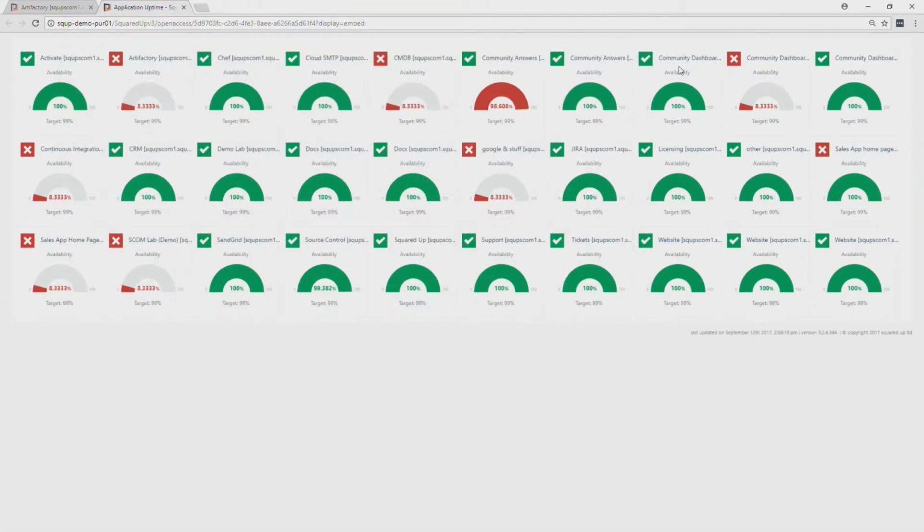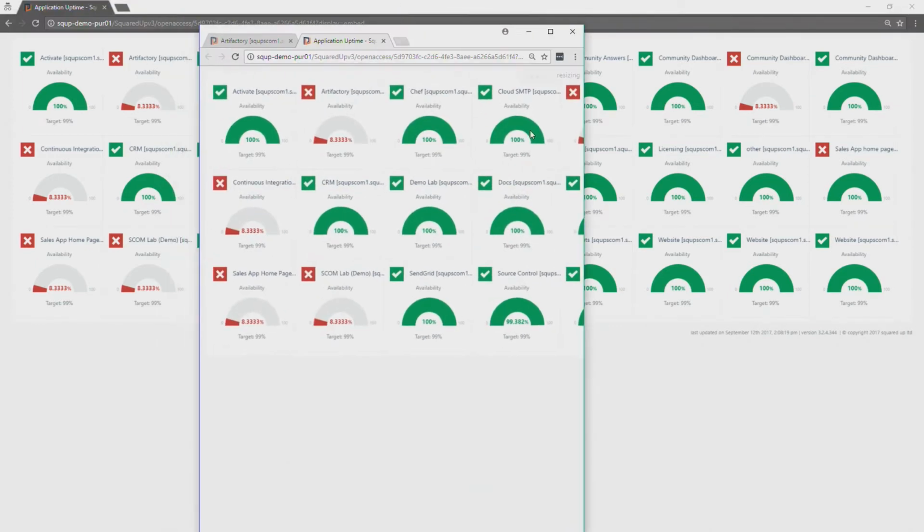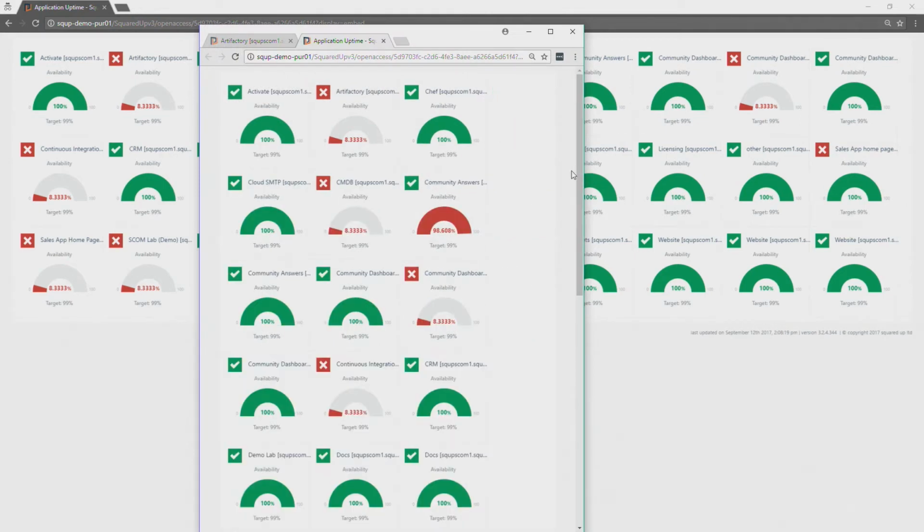Now, what's really interesting about open access is that the user experience doesn't really reveal the fact that it is an image, because when I change the size of my browser, the dashboard rescales just like you would expect in a real dashboard.